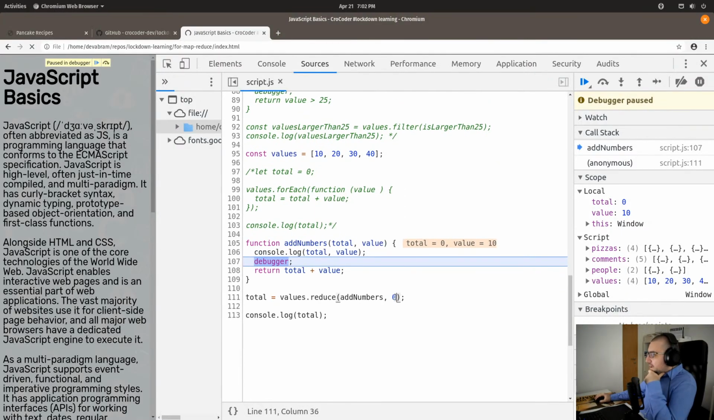So we pass some initial value here. Our initial value is 0. Our 0 is passed to our first parameter, which is called total in this example. So we get total equals 0, value equals 10. We will return total plus value. 10 plus 0 is actually 10, and our new total becomes 10.